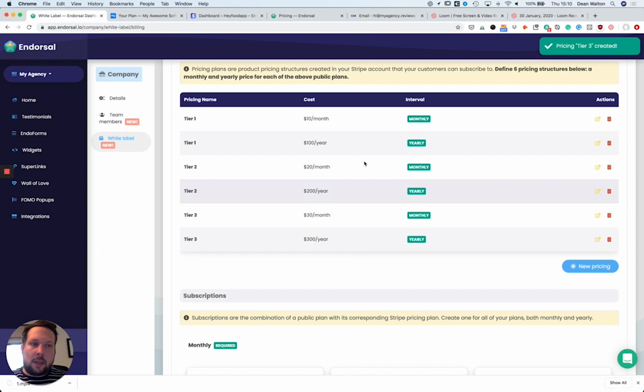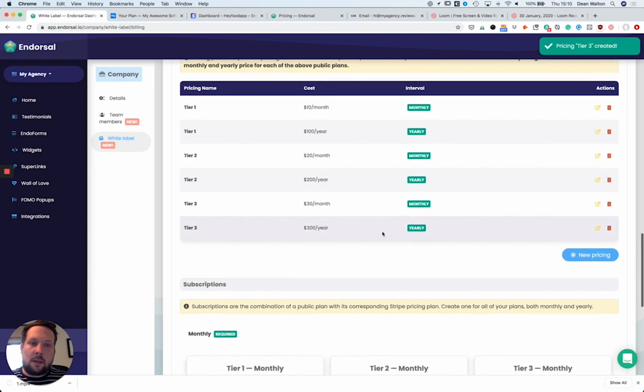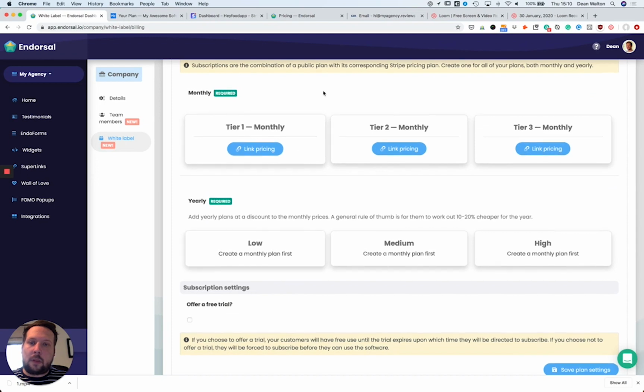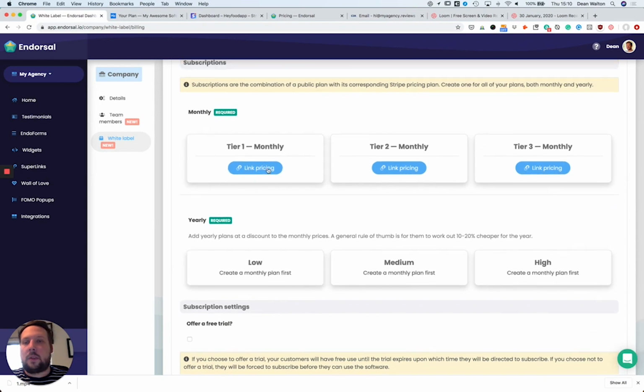Okay, so we've got our 6 pricing tiers created there, and now we need to link them to the plans themselves. So as you can see, you've got tier 1 to 3. These are the monthly ones, and then down here will be the yearly. You need to create the monthly before you can do a yearly. So effectively, you're just linking the plan itself with the price to create a subscription.